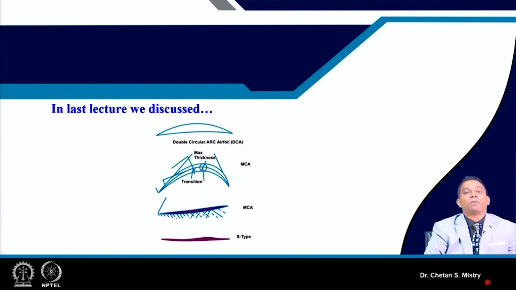Then we were discussing the effect of change of area ratio, and the effect of change of pitch to chord ratio. As we have discussed, now we are more interested in the development of these aerofoils. So today's lecture mostly covers how to develop these transonic aerofoils.